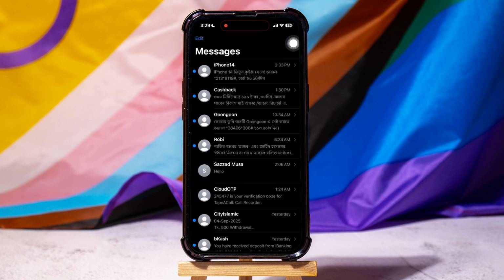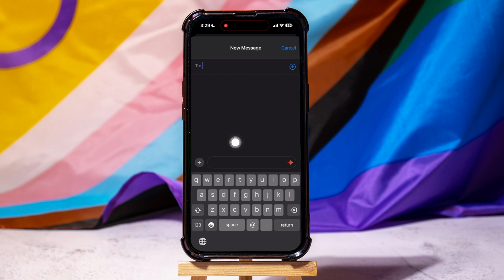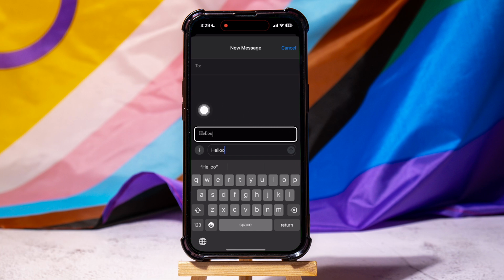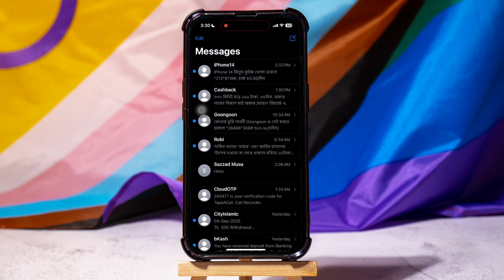Tap on the new message icon at the top right corner. Go to the message box and type in any message. As you can see, you can now share the text in the font you selected. Following these steps, you can easily change font on iPhone.